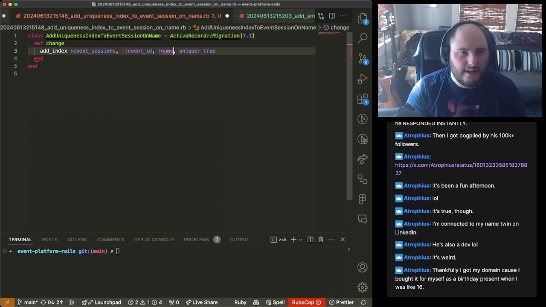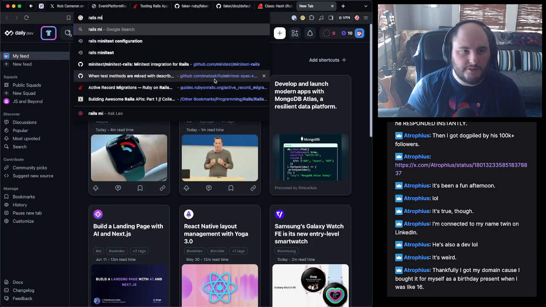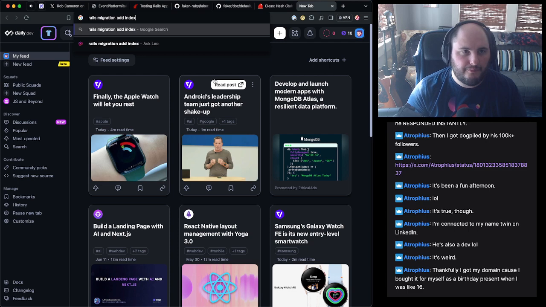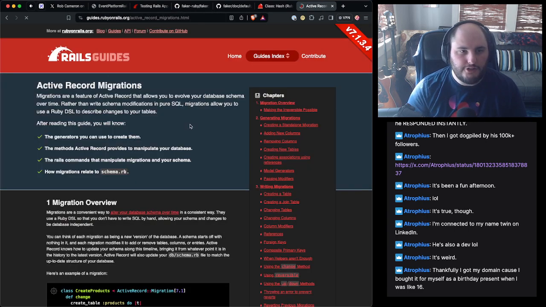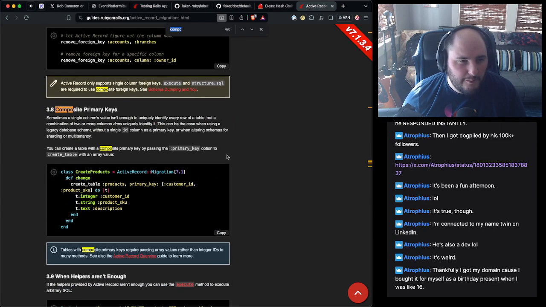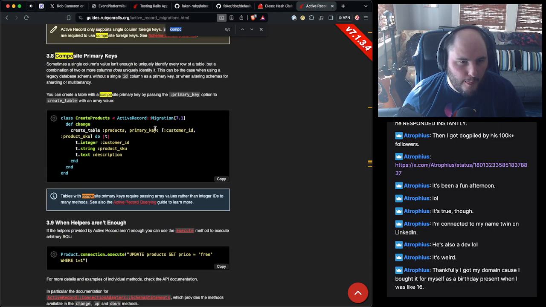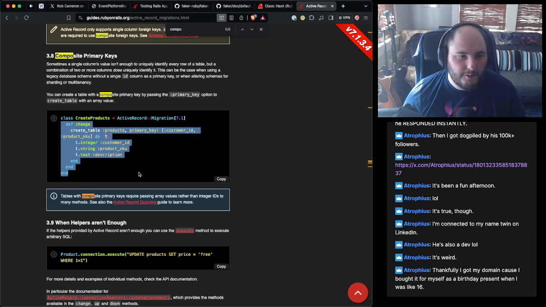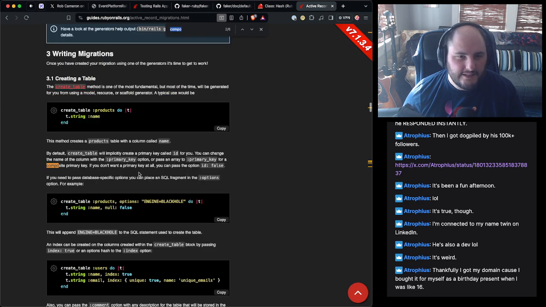Now this is the part where I'm not sure if I'm writing this correctly. So we're going to go look at the Rails migration add index. What we're trying to do is a compound composite index. I don't really want a composite primary key, although that actually would make sense for our join tables, now that I'm thinking about it. This might be why we broke our table in a previous step.